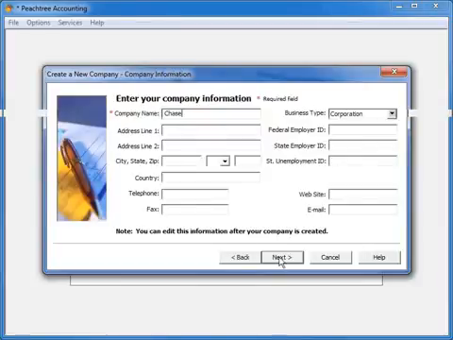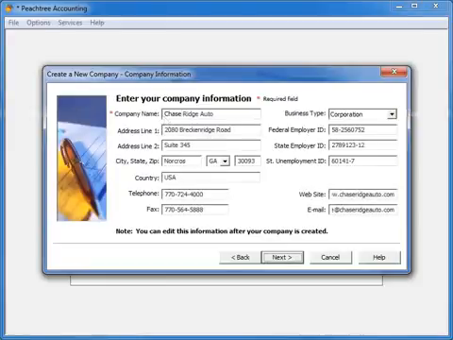On the first entry page of the wizard, you are asked to enter your basic company information, such as your name, address, and contact information, and the ID numbers you will use to identify your company when you pay federal and state taxes, as well as your state unemployment insurance. All of this information can be added or modified after the setup wizard is complete, so don't worry if you do not have all of this information handy right now.